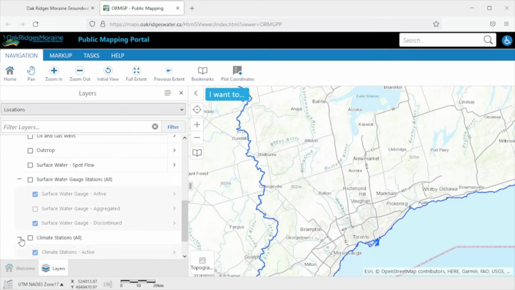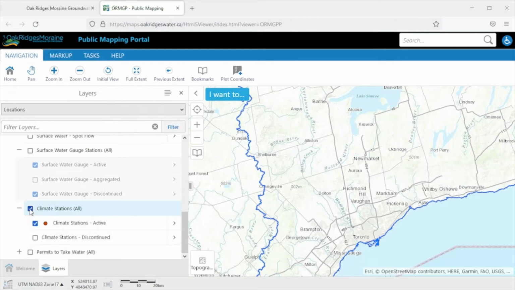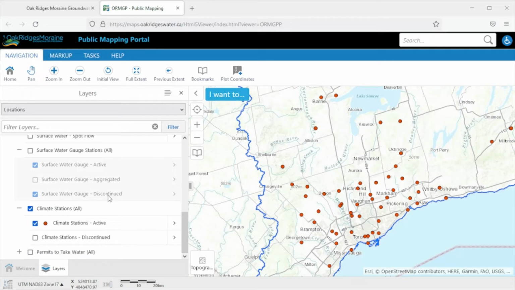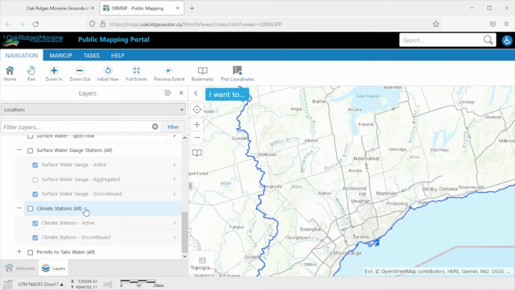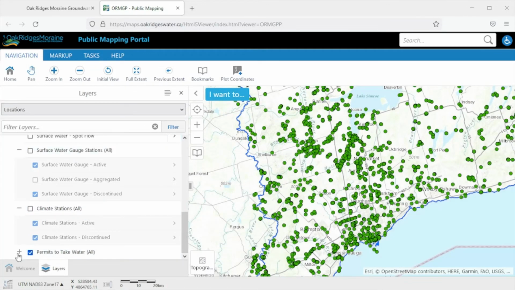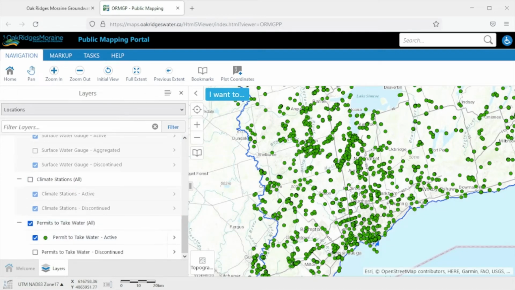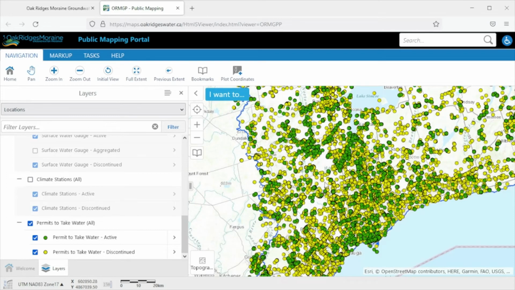The same thing for climate data. Climate data comes from Environment Canada as well as the municipal governments that are partners with our group. We can look at active and discontinued as well. There are quite a few more discontinued climate station locations than there are active. And finally, the last is the permits to take water, PTTWs. Again, we can look at active permits and discontinued permits, which are shown in yellow.